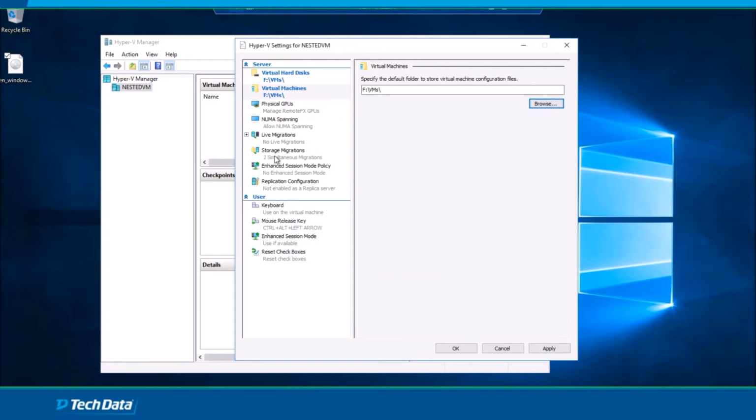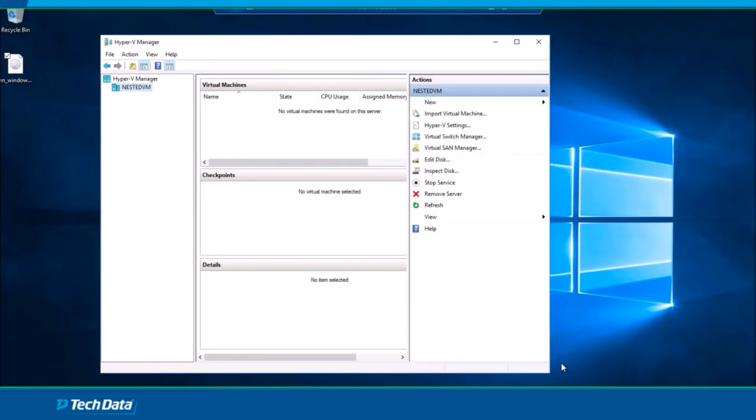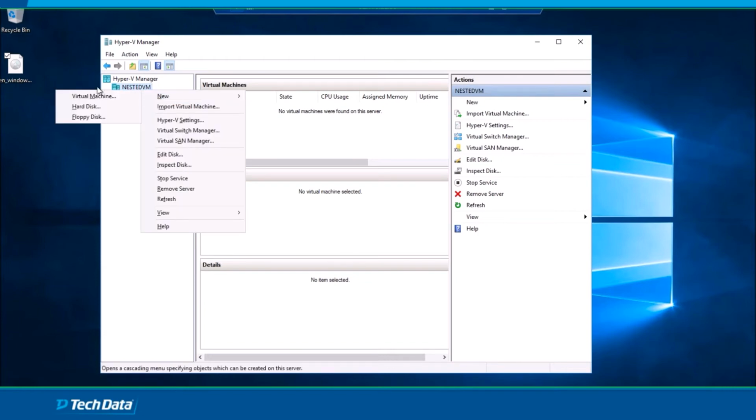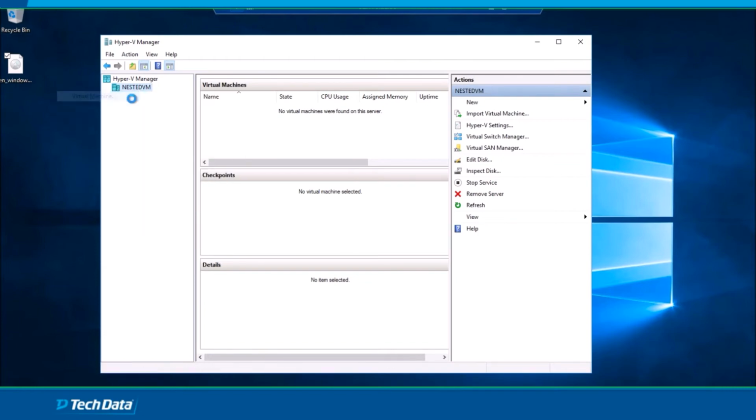We can check these other settings here. There's also some networking that would need to be set up. I'm not going to show that today. Mainly today we're focused on the actual creation of the virtual machine. Now we're going to go ahead just like we would normally with Hyper-V. We're going to create a new virtual machine.